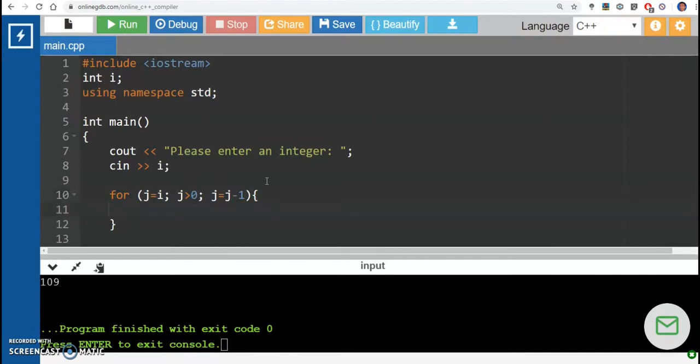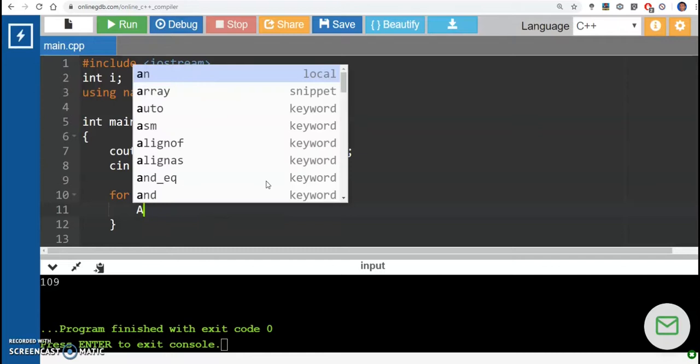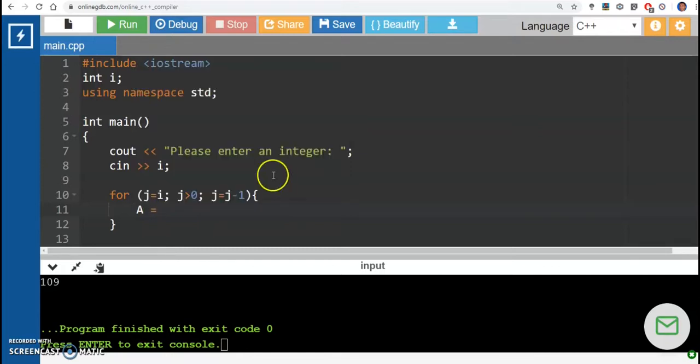Right. So we want the product. Now that's the word. The multiplication of each number is the product. So you can call it A for answer. Sometimes I use A for answer. So you can declare it A at the top. Don't forget to do that. So A equals A times J.